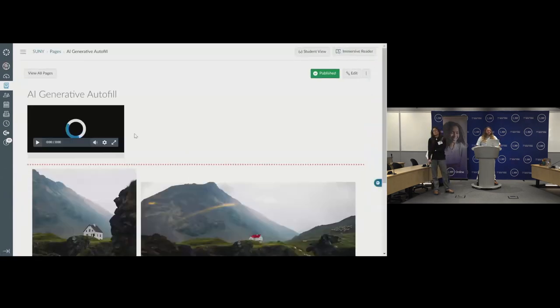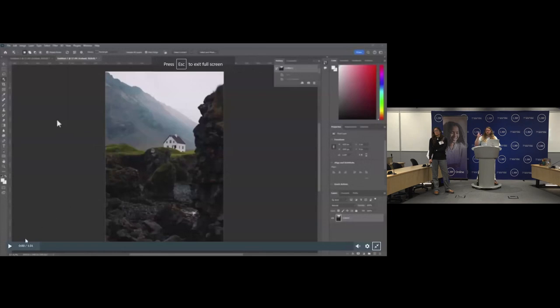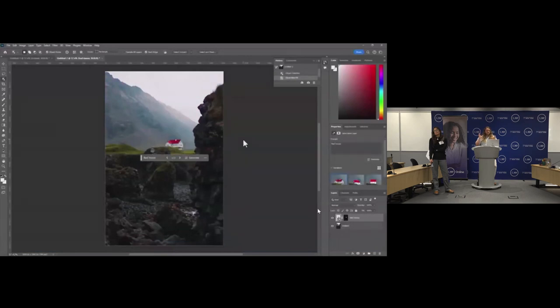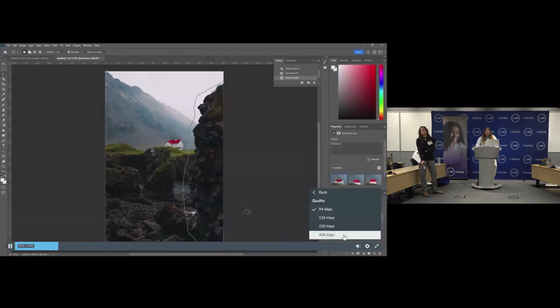This is a process. Anybody use Photoshop? You have generative fill options in Photoshop, so you can highlight portions of the picture and change it based on your text description. I take a shot of a house and I highlight the house. I say, I want a red roof on there. So it creates a few different houses and the quality is not great. Let me see if I can bump up the quality a little bit.